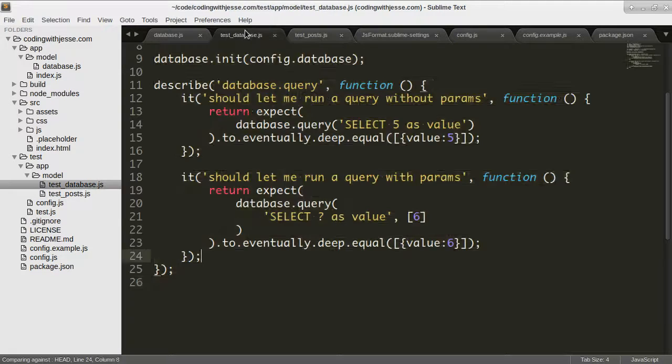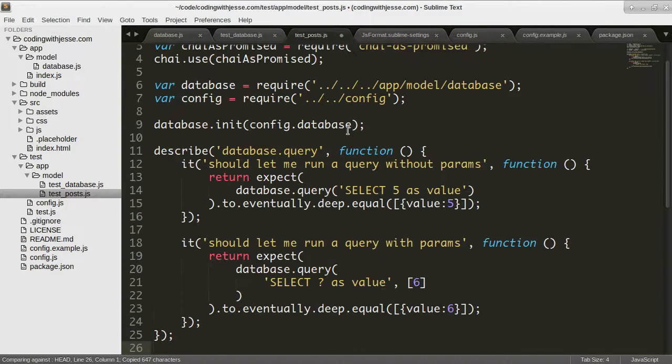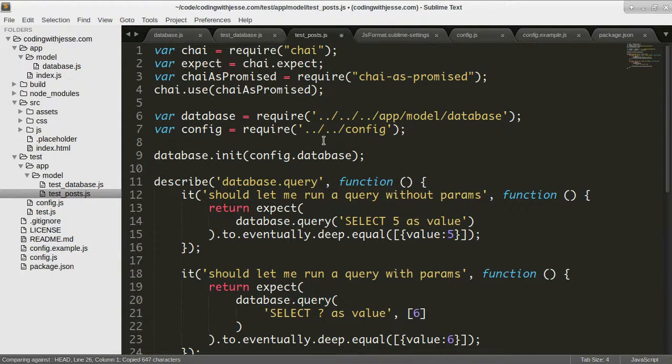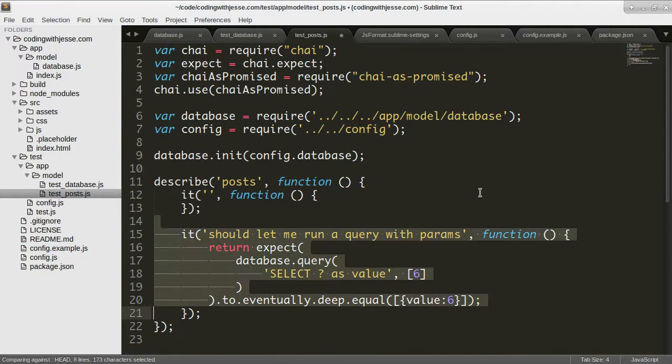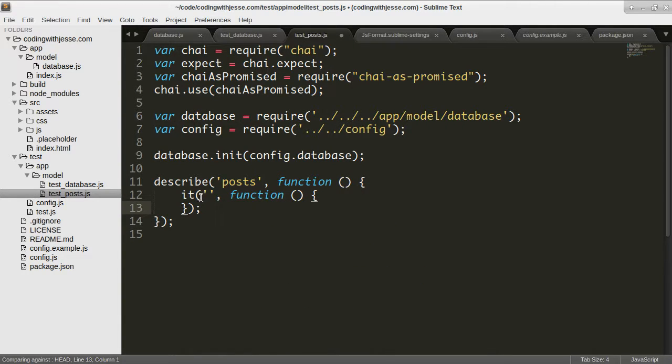So I'll just copy my database test, post that over, because I actually do need to set up the database, the same stuff I'm doing here. But in here, I'm going to be checking posts, and my test will be different. So I'll just delete this out. The first thing I'm going to do is have it create a table. Not create a database, but create a table.